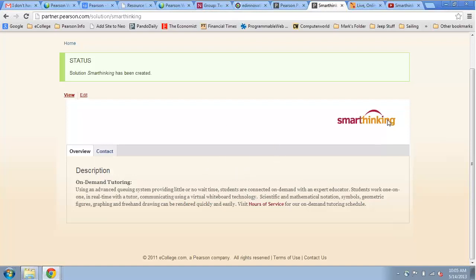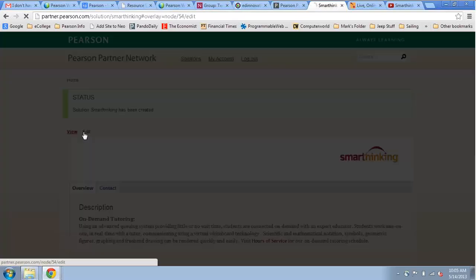But you can see the Smart Thinking logo here with a white background. This is the background color that I chose. That is something that you can also configure. So we have the Overview tab, and then the description. I'm going to go ahead and click Edit again.